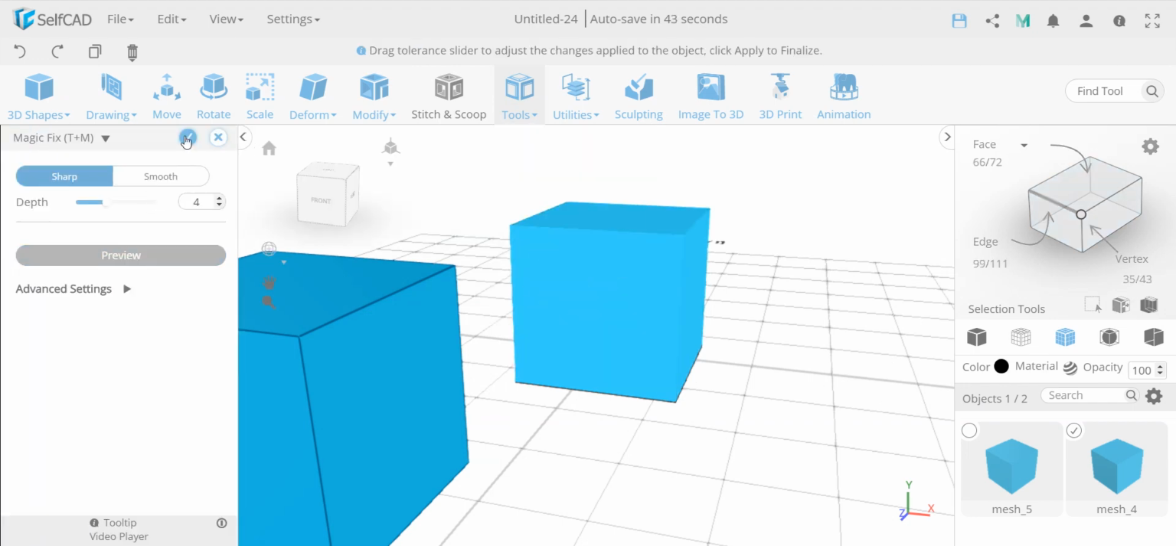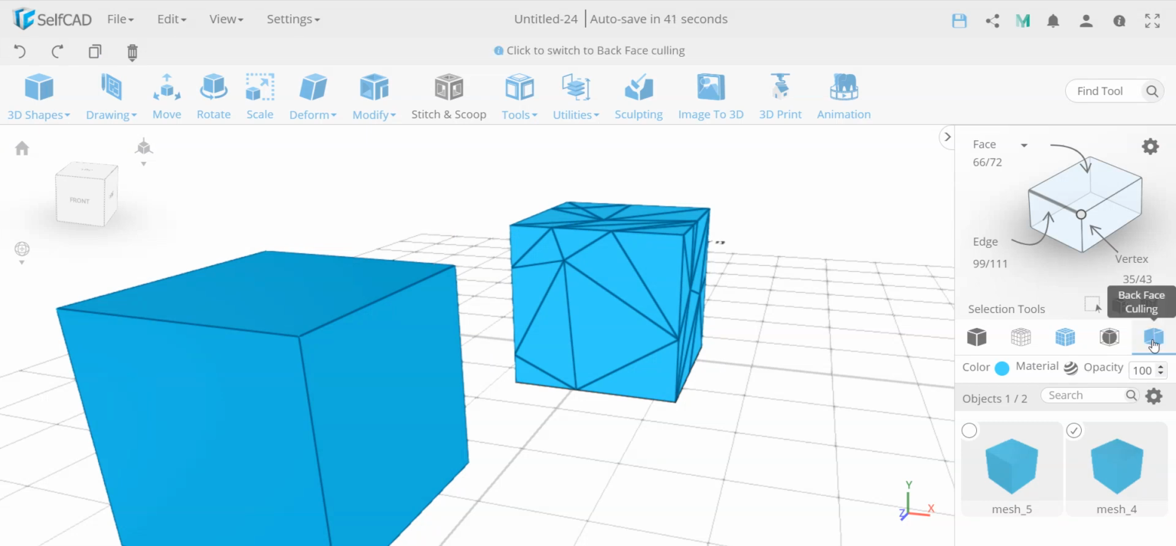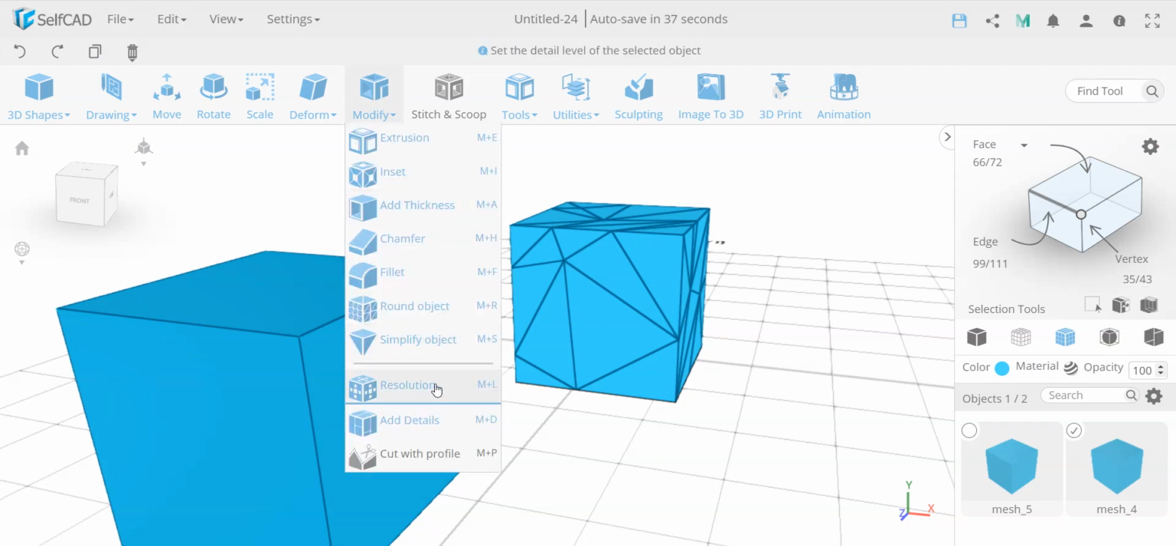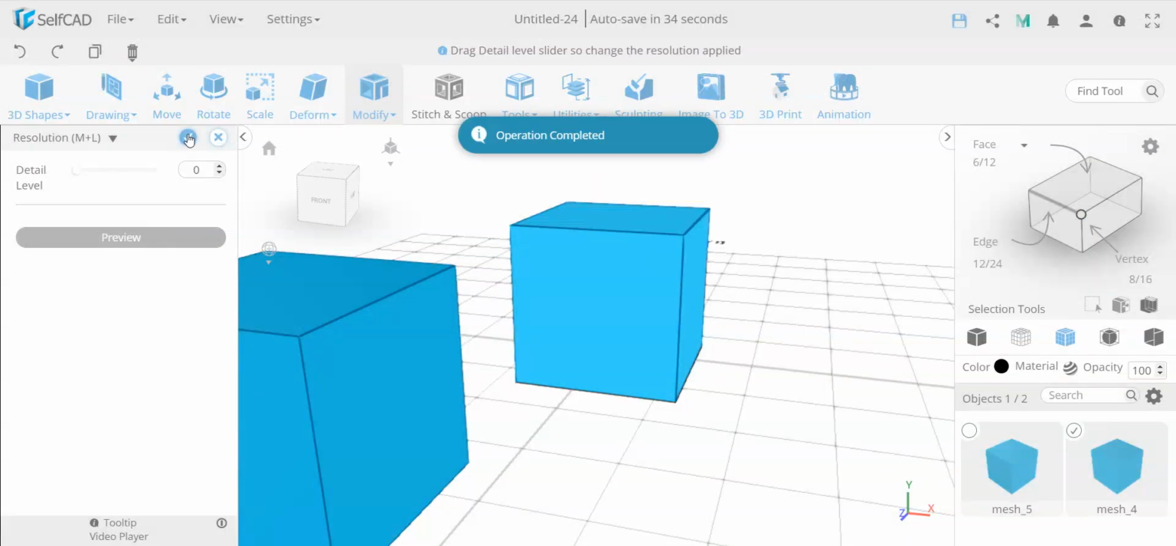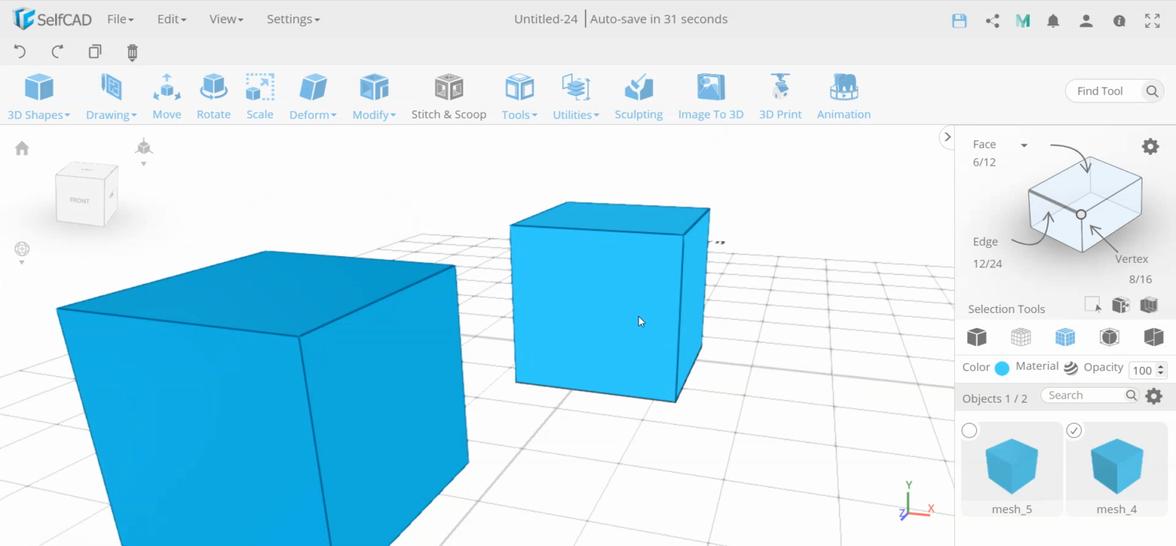So let's see if I do it over here. Now Backface culling is no longer showing anything, and this is basically fixed. And now I can even go to resolution 0, and you see it's actually fixed. Okay, so now it's completely fixed. So in this particular case, it was enough for me to see there is a problem. I went to Magic Fix, it fixed it, and then I used resolution 0. But that's not always the case.